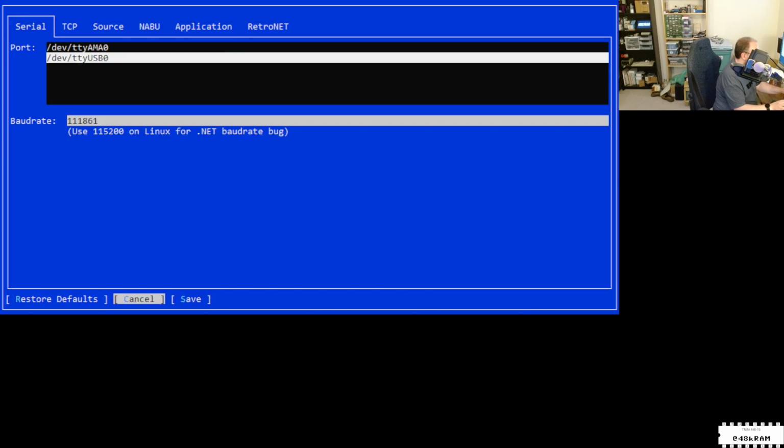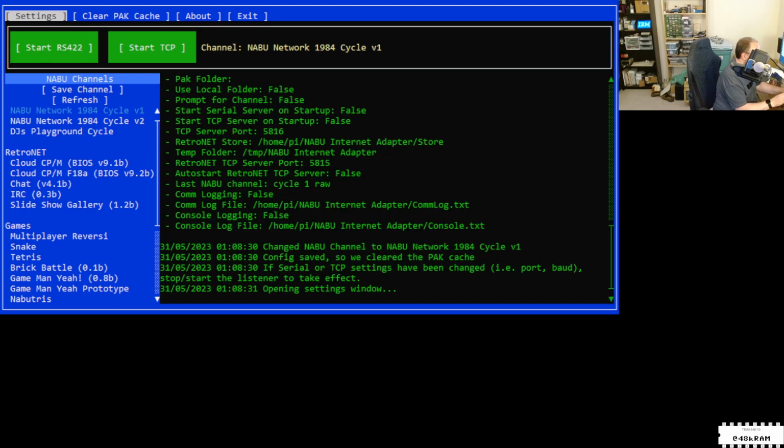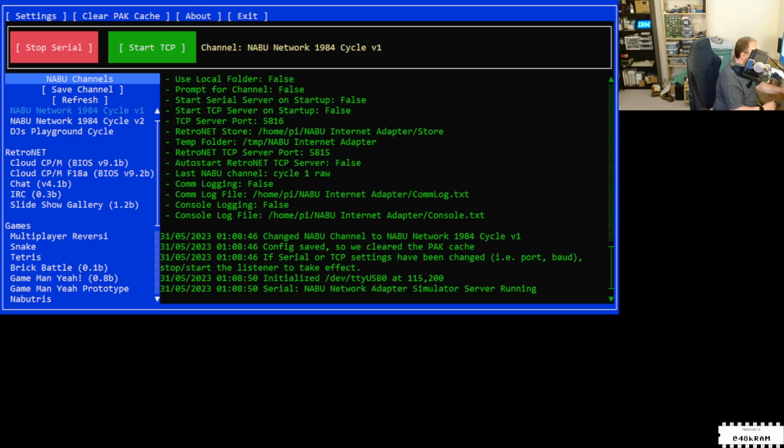Use 115.200 on Linux for .NET baud rate bug. Okay, sure. 115.200. Save. All right. Start RS-422. NABU network adapter serial simulator running. Okay.